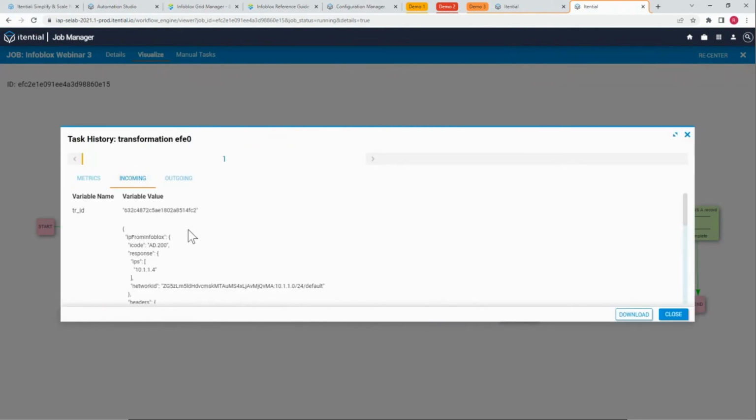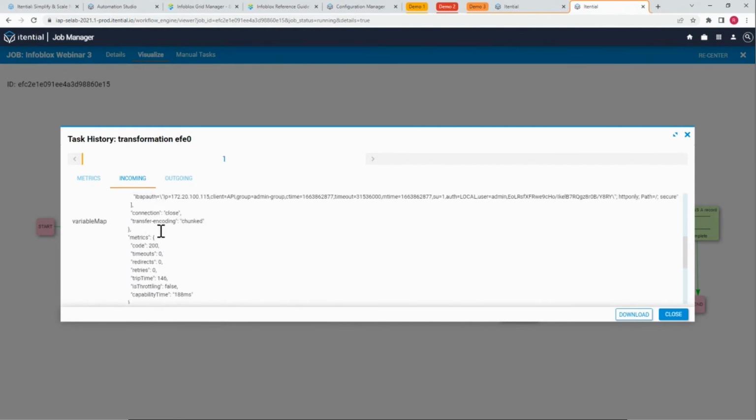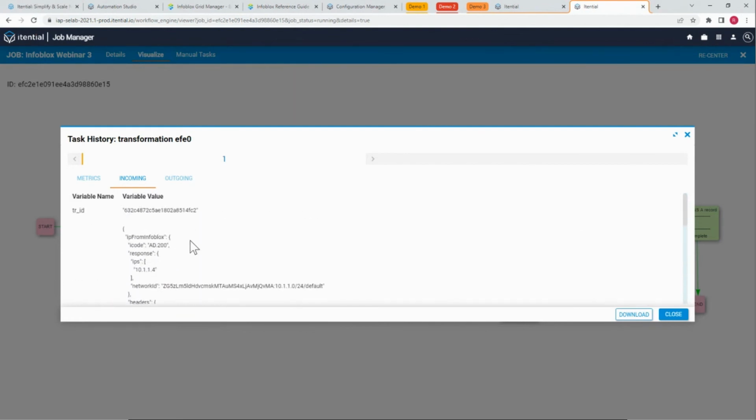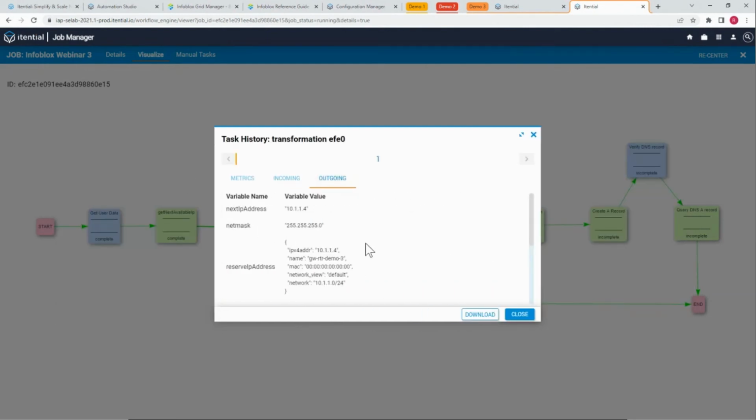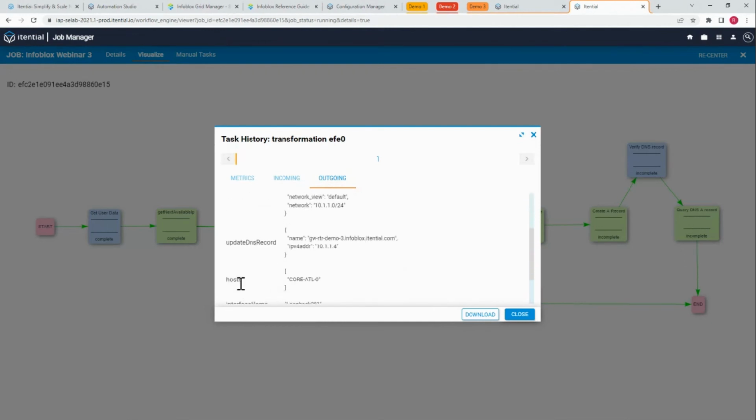That transformation is parsing through two sources of information: the form, just like I said, and the call into Infoblox that returned that next IP address. So that's the response. The output, the outgoing schema of that, is now all of the data we need for these subsequent API calls and network change tasks. So here's the reserve IP address information: this next IP and net mask, host and interface name and description are for the network change itself.